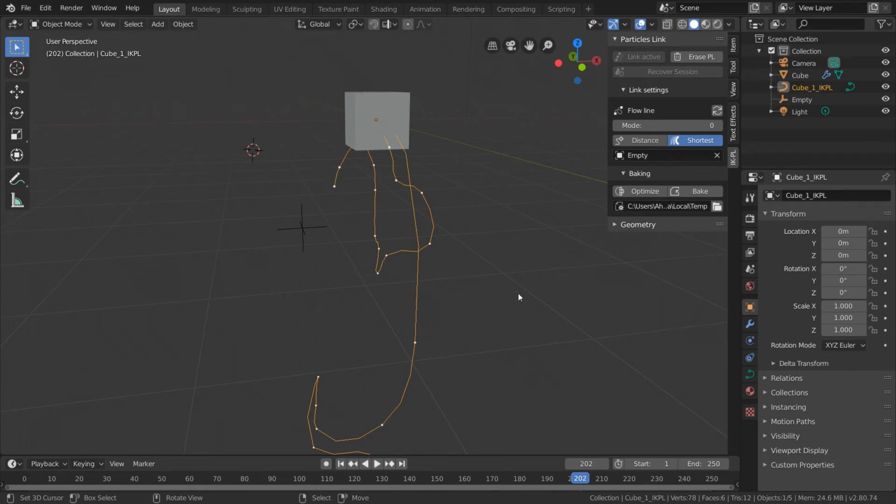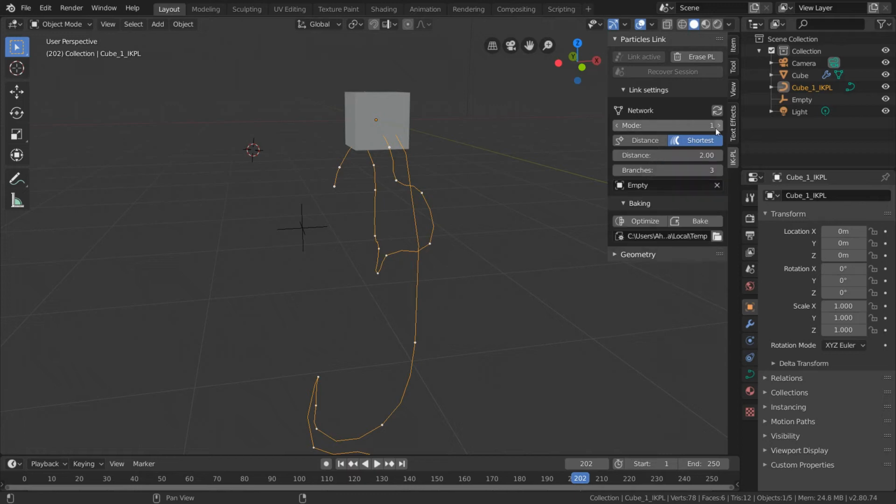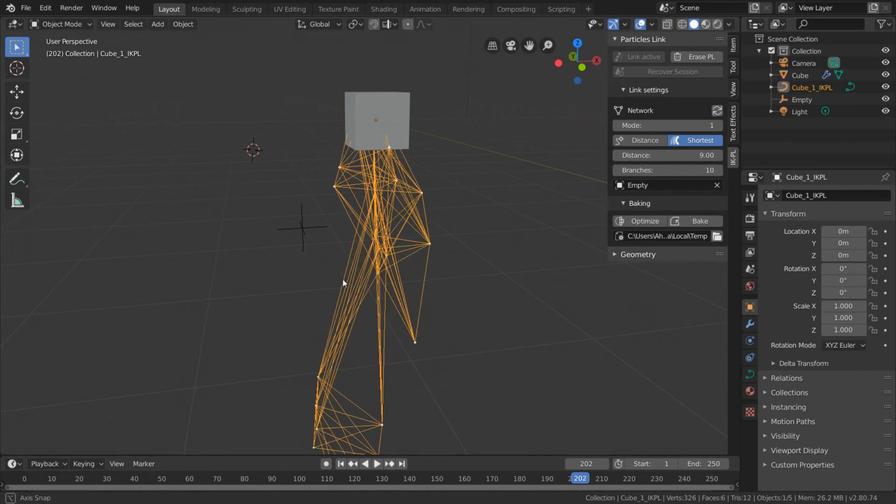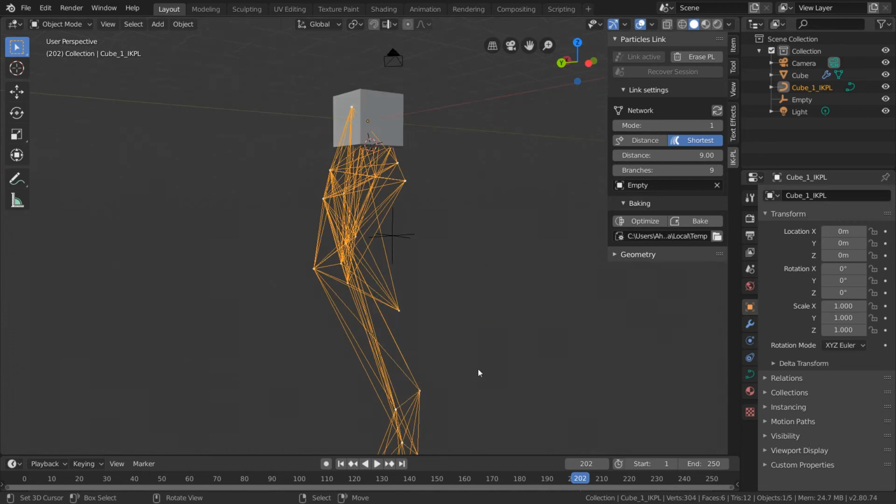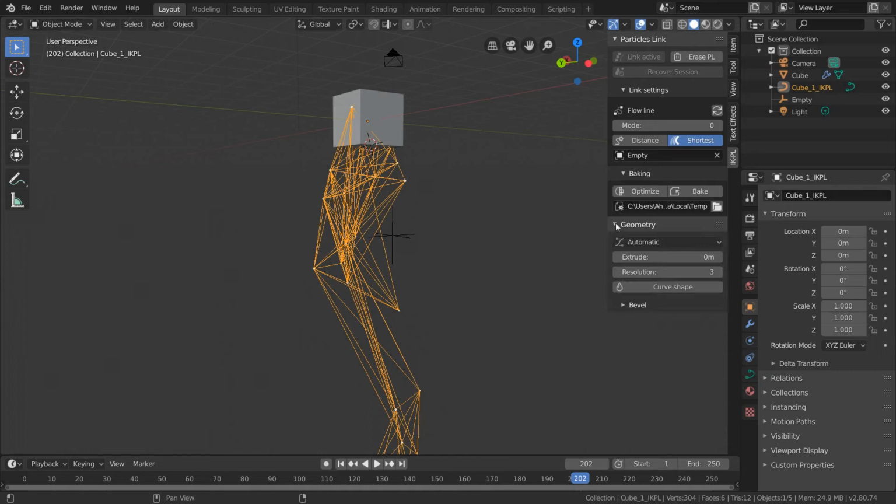When I change the graph mode to network, every particle is connected via more links, which can be controlled easily by the distance and the number of branches. The more I increase these two values, the more dense it becomes. Let's go back to the flow line mode and explore the geometry section.